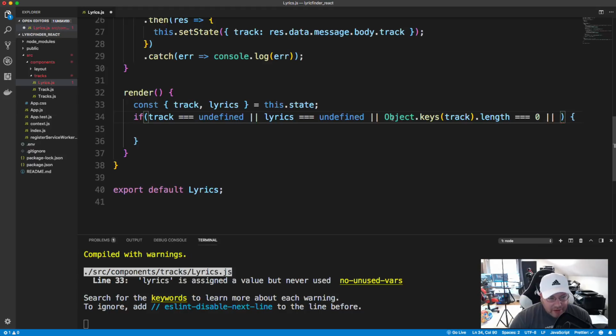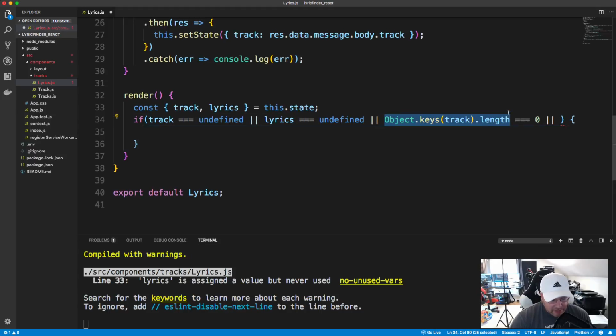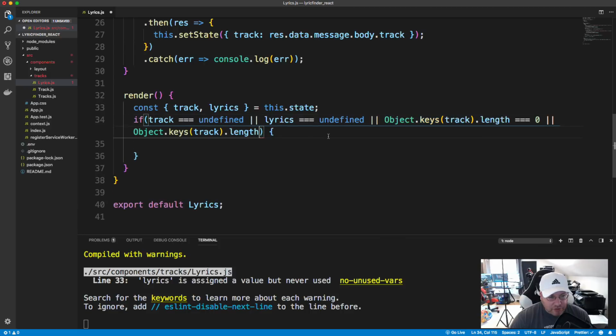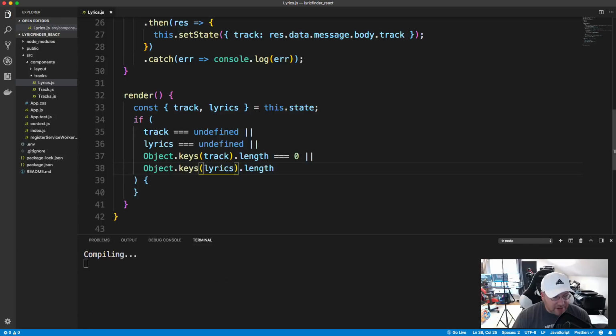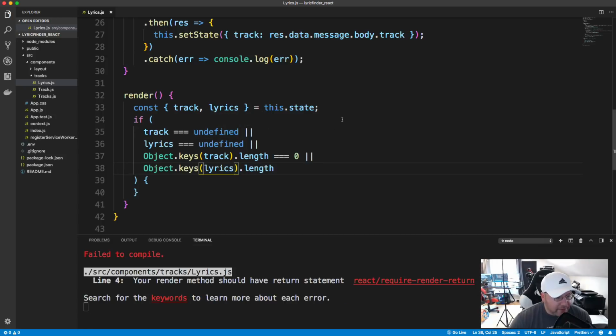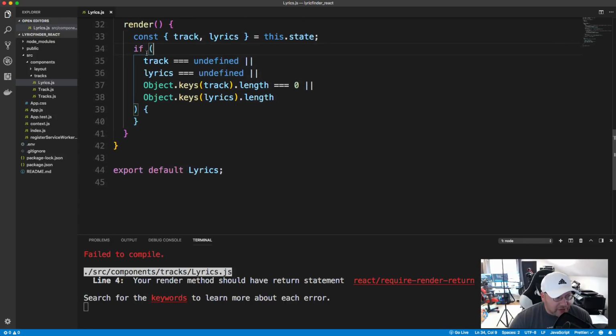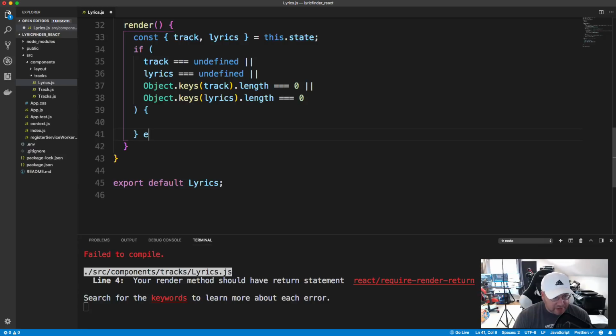Or, and then let's just copy this because we want to do the same thing for lyrics, because lyrics is also an object. We just want to change this to lyrics, and I'll save that, and Prettier will format it. And that's what the if statement should look like. So it's just checking, whoops, I forgot to add equals 0. So it's just checking to make sure that it's not an empty object, and also that they're both defined. So let's see, we have our if here. We also want an else.